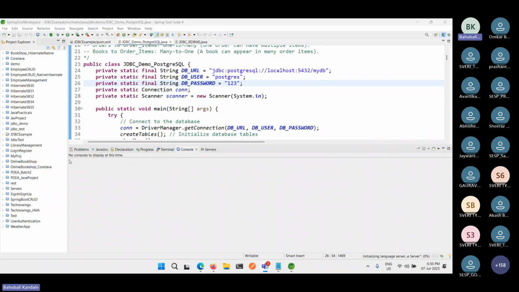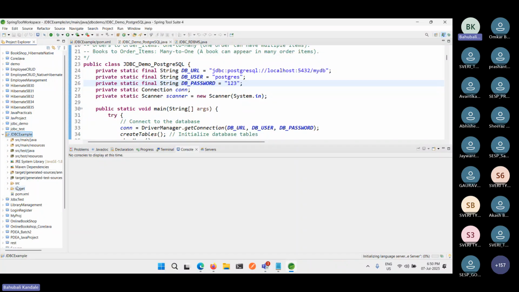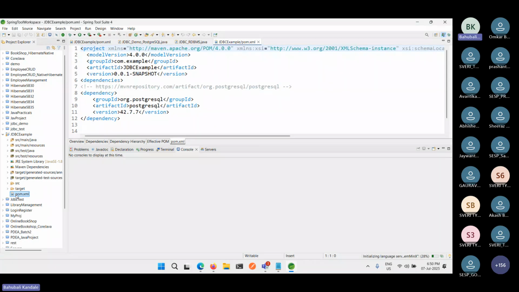So students, look here. Yesterday, we created one project, that JDBC example. When we expand this project, it has a SRC folder. In the same place as the SRC folder, we have the pom.xml file. That's the project structure. That means, when we create any Maven project, we have a SRC folder and pom.xml file in the same place.